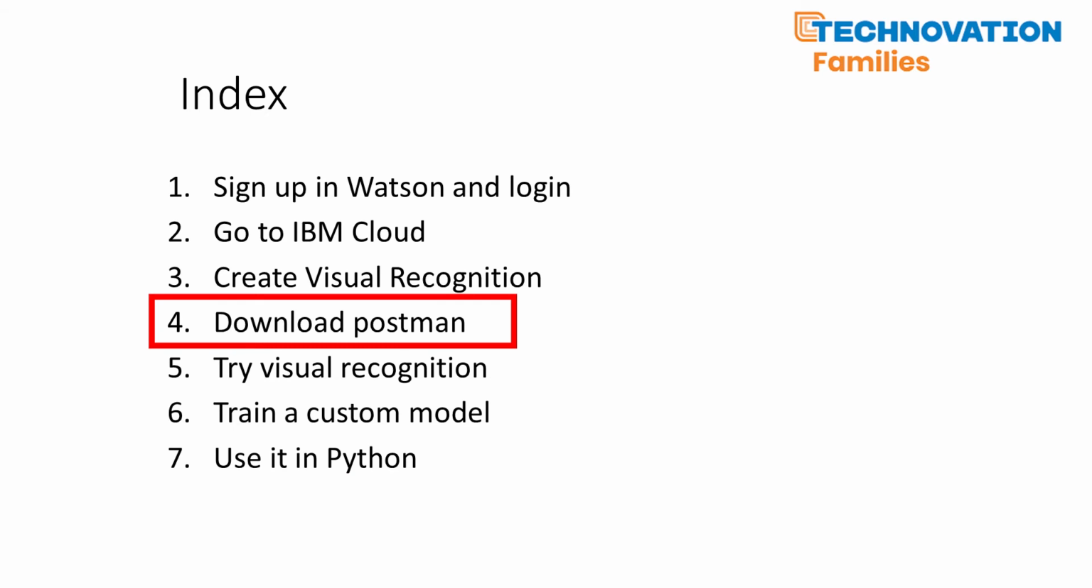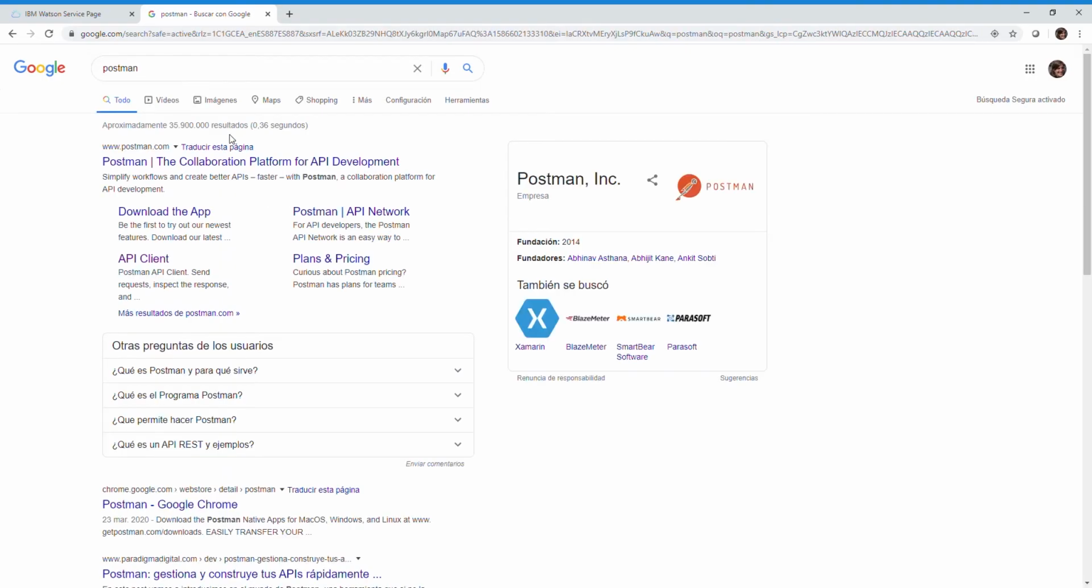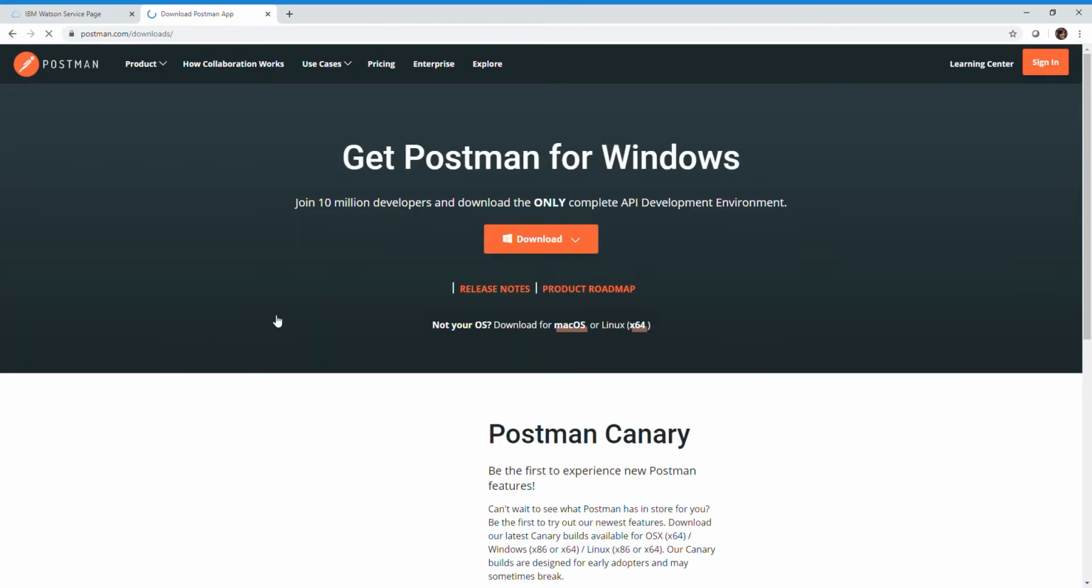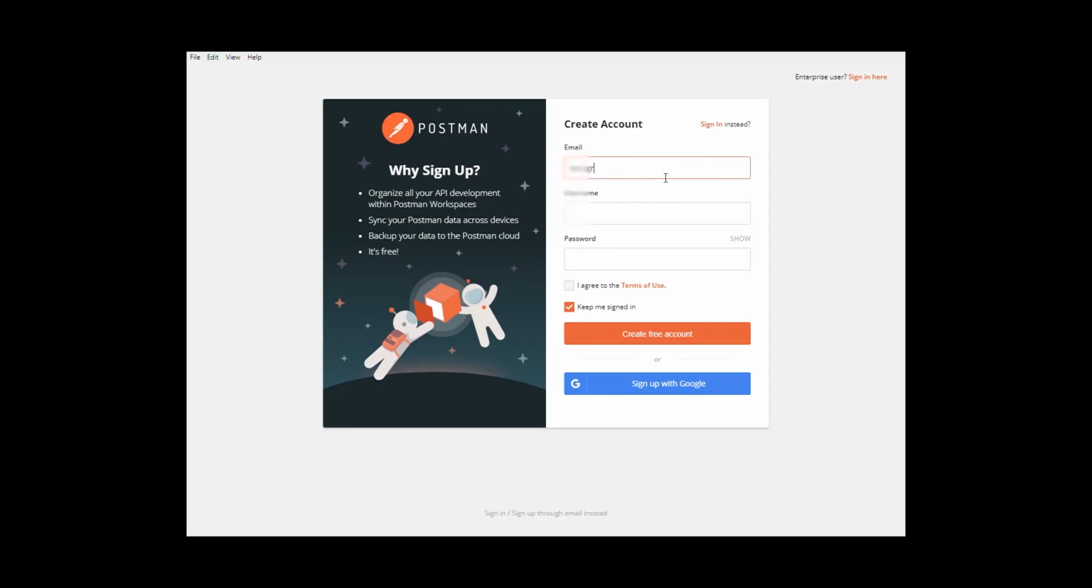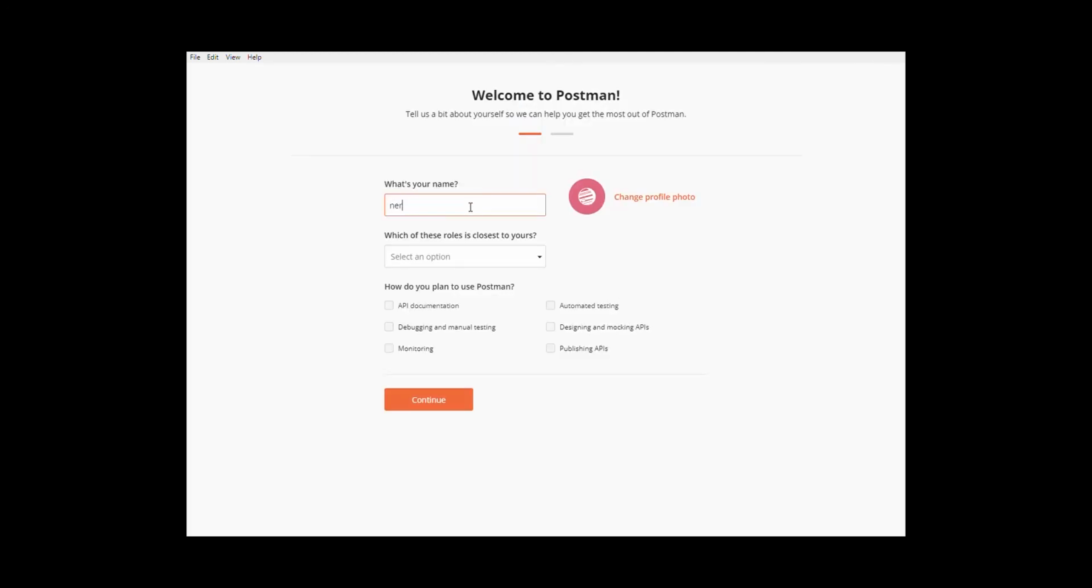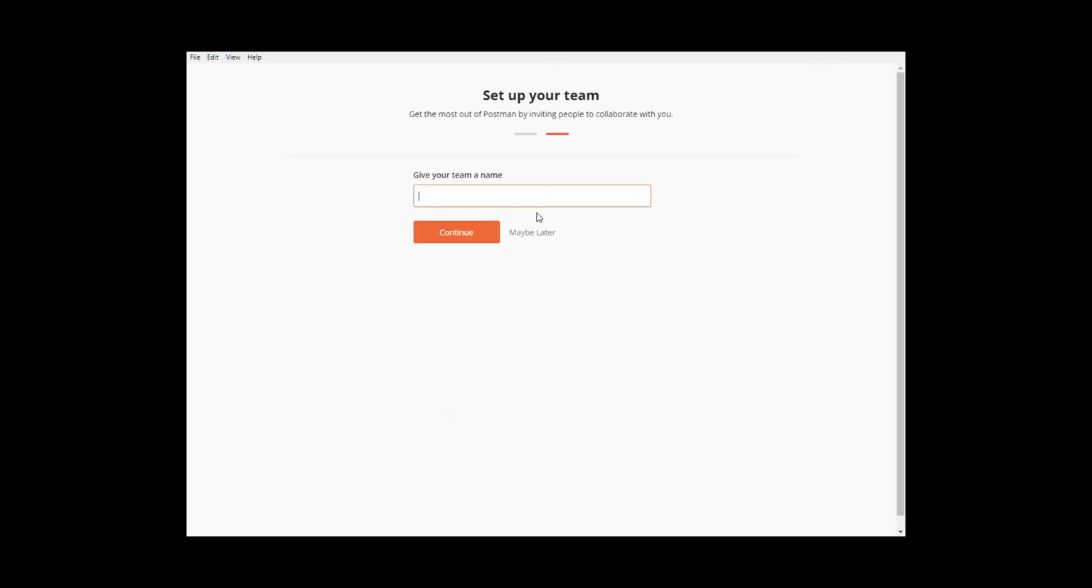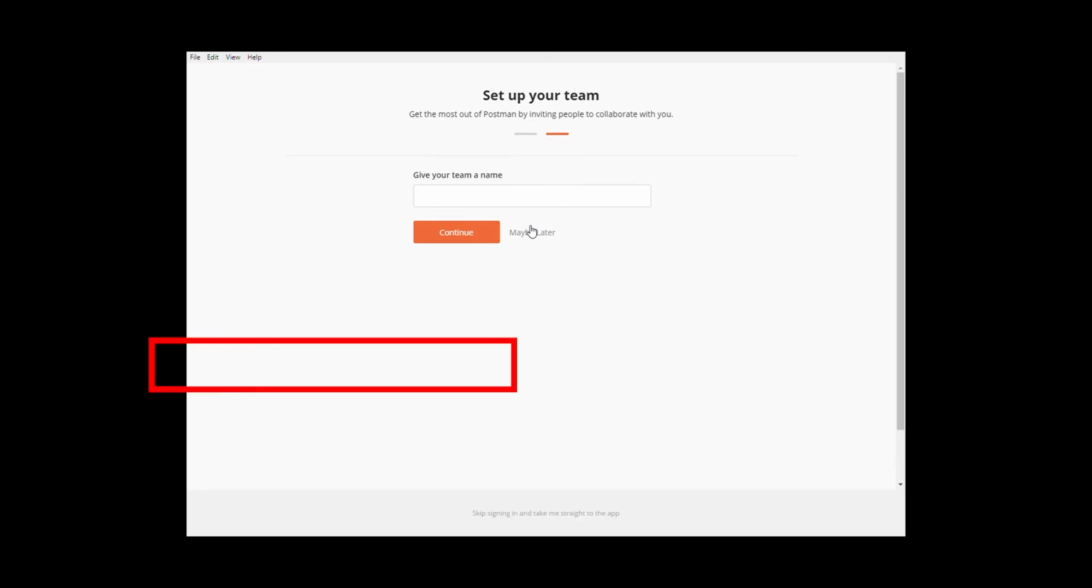Now we are going to download Postman. Postman is a tool that will help us to make requests to our visual recognition resource. We need to download the app for Windows and they will ask us to create a new account. We will create a new user with a new password, and after that we can log in to our Postman application. We will say skip this for later.